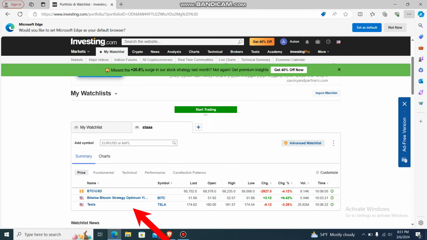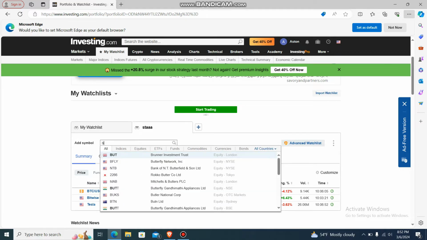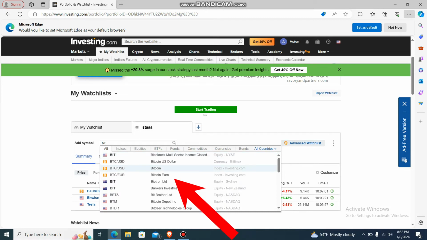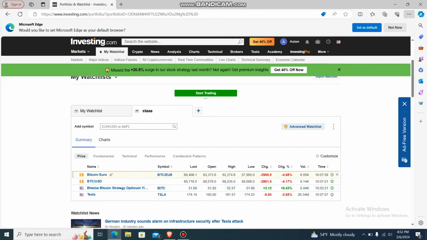Now what you can do is, over here you have the option that says Add Symbol. Over here you have to search for that particular stock that you want to add in the chart. So let me just go with Bitcoin, and this Bitcoin of USD, or let's say Euro, and you can choose this and now you can see it is added over here. So that's how you do it guys.